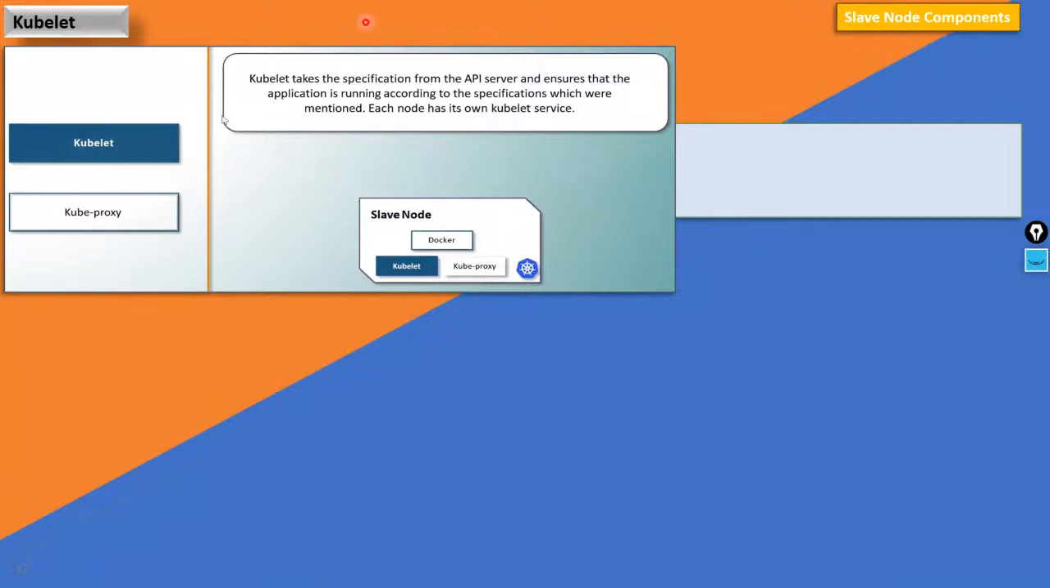The other day I said that kubelet is the manager of the pods. The pods are the applications which are running inside the worker node, slave node. So kubelet takes specifications from the API server and ensures that the application is running according to the specifications which were mentioned. Each node will have its own kubelet service. It has to have, because the kubelet will take all the information from the API server. The API server will know all the information from the deployment objects or the service objects.